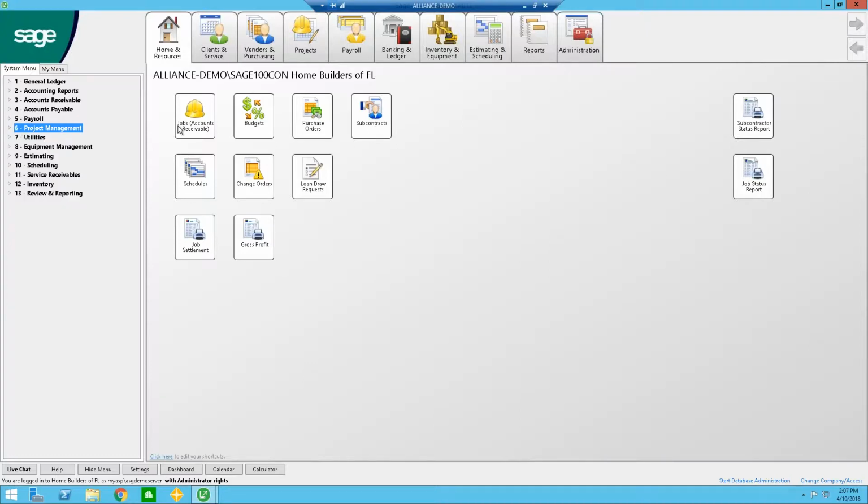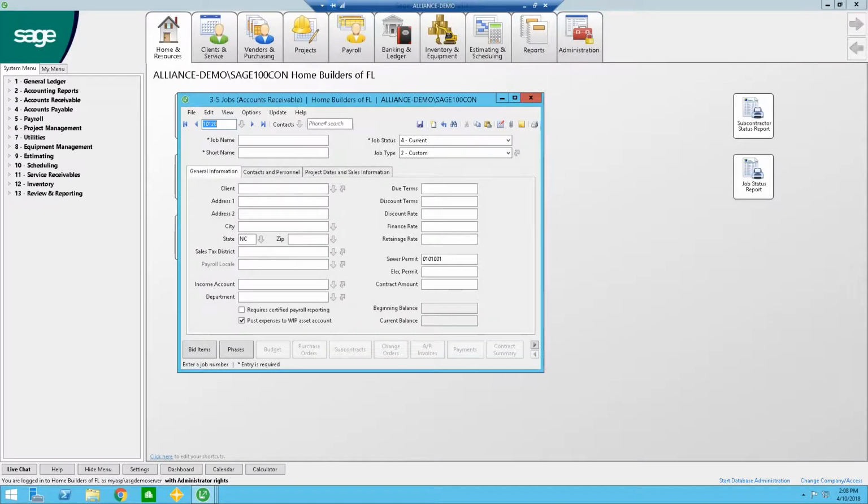So with that, let's now walk through a typical workflow for a project. We have a new project and we need to estimate it. We need to put together a schedule for it, budget, issue purchase orders and subcontracts, deal with some change orders. So let's walk through that workflow. I'm going to go into Sage's job screen and pull up an existing job here.